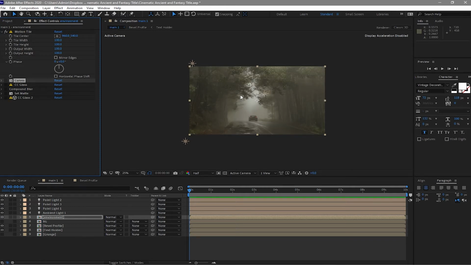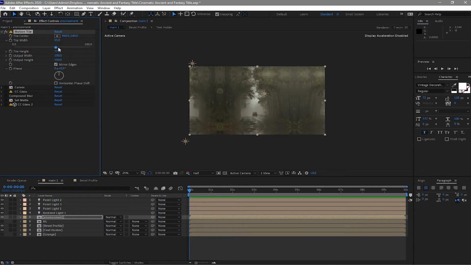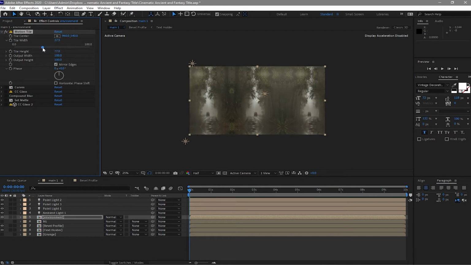You can see here our environment image is here. Here I will turn the width down and the height also down. As you can see here, the image has changed, and all we have to do is just check the mirror edges. And when you open the tile width and lower the value down, you can see that the image is compressed.